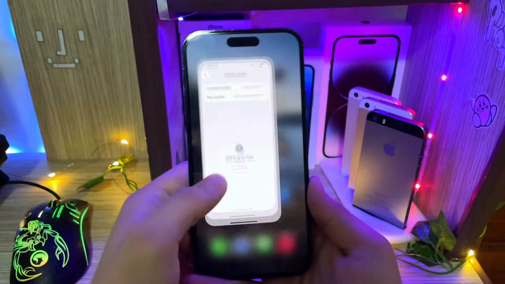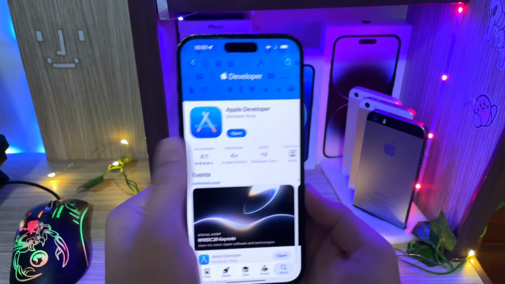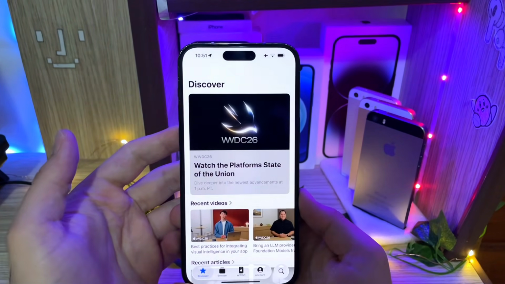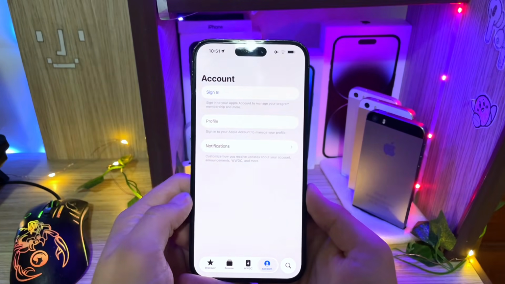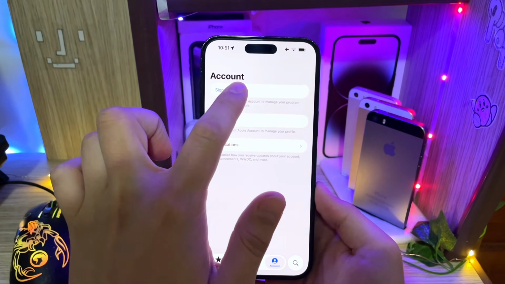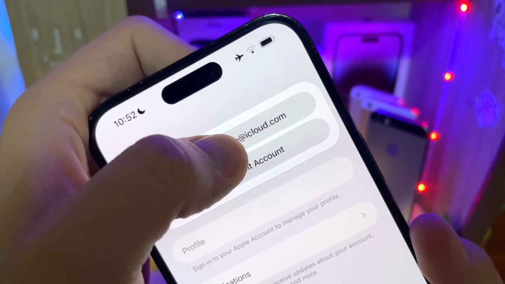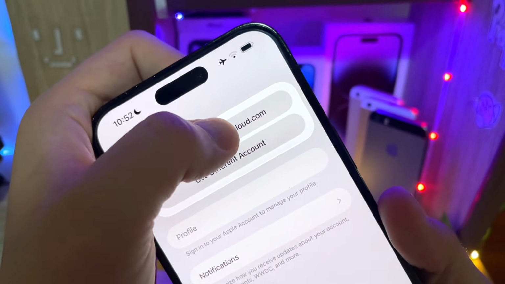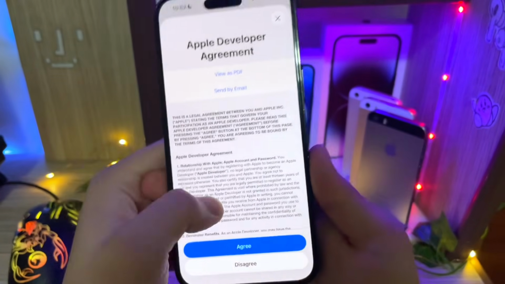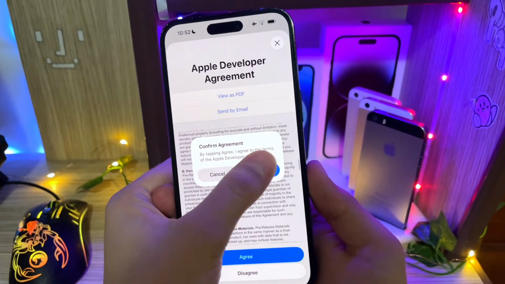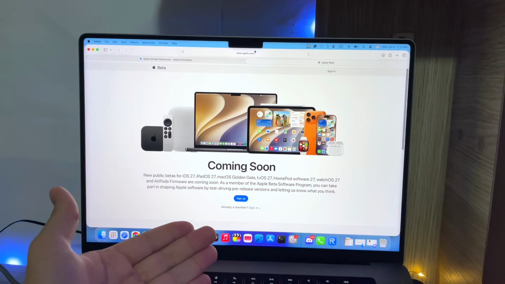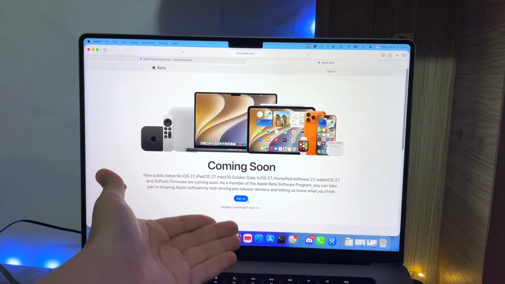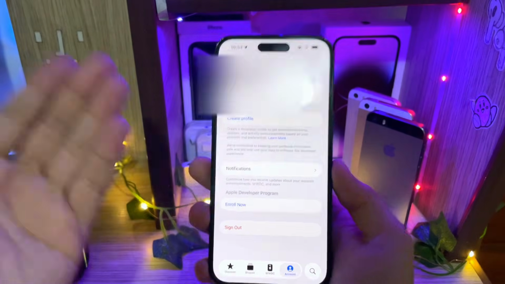So what you're going to need to do is to go to the App Store and get yourself the Apple Developer app. Once you download it, you can just launch it like so and go to account. And you're going to need to sign in with your Apple ID. Here you can choose either your phone's existing iCloud account or you can make a new one. I'm just going to use mine. Come on, does anybody ever read these? I don't. Yep. Or you can just use a browser to go to this website, beta.apple.com, and sign up for the developer beta program. And that's pretty much it.